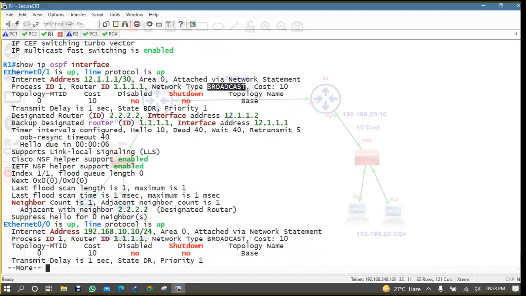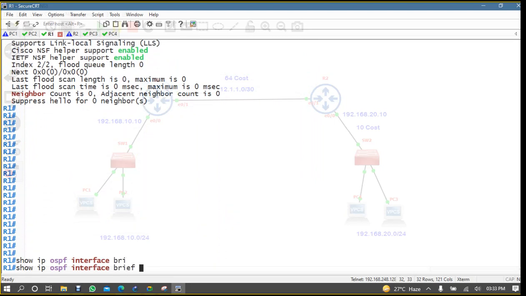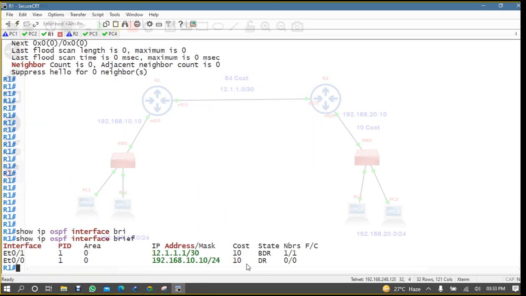How will you know whether you are connected with a broadcast link? If you type show ip ospf interface brief, can you see the state is DR/BDR? This state means this is a broadcast link. Only on a broadcast link can you find the neighbor DR and BDR.